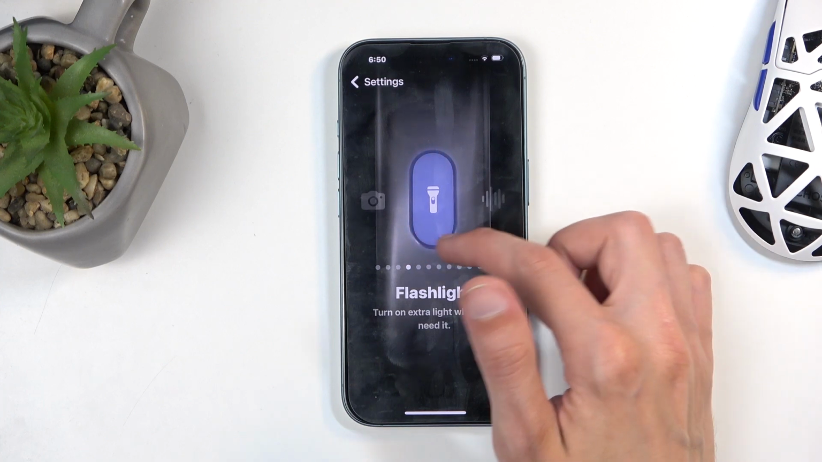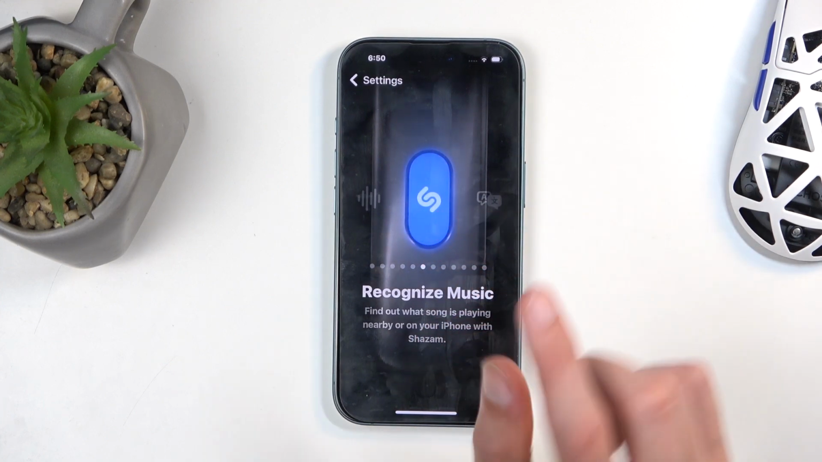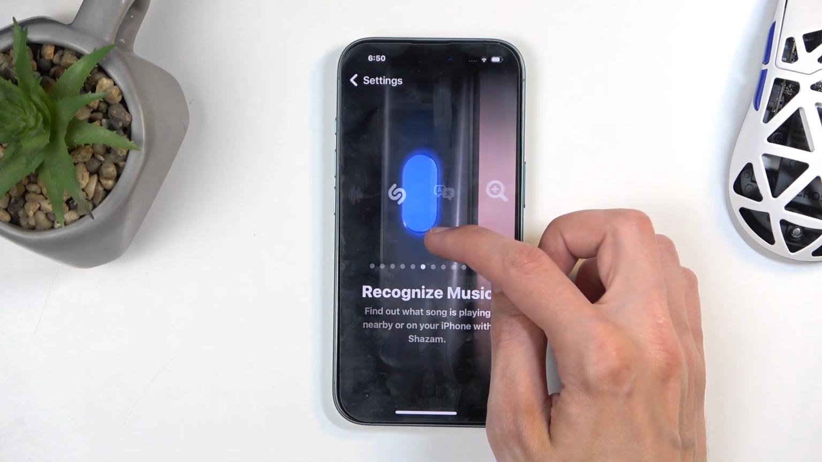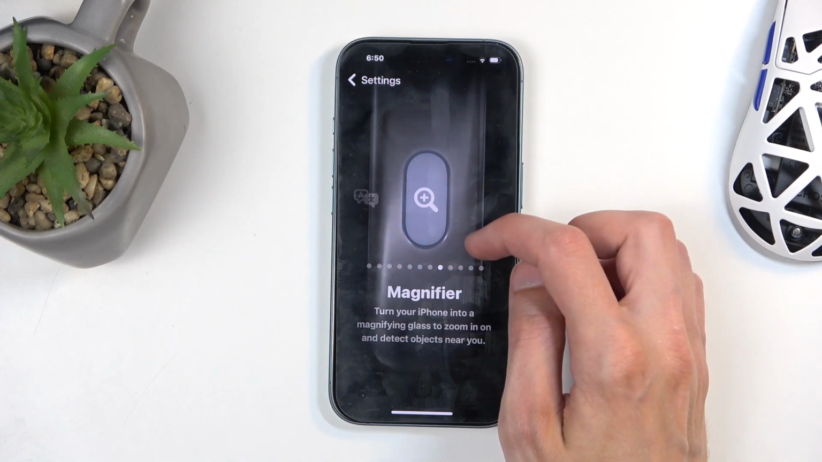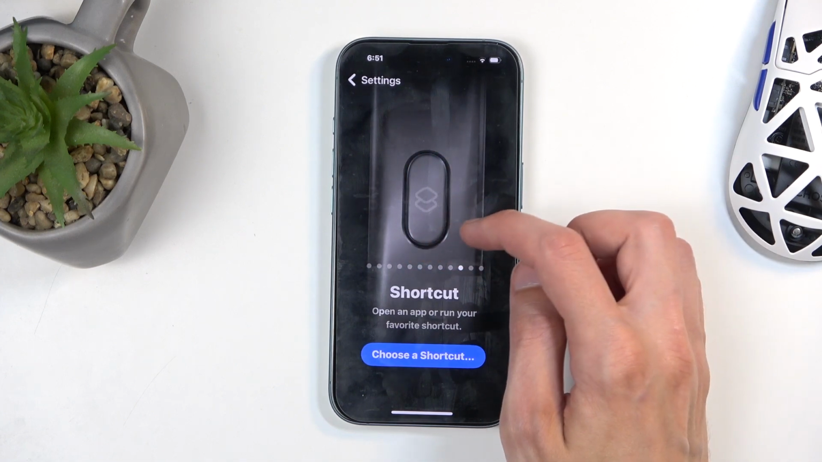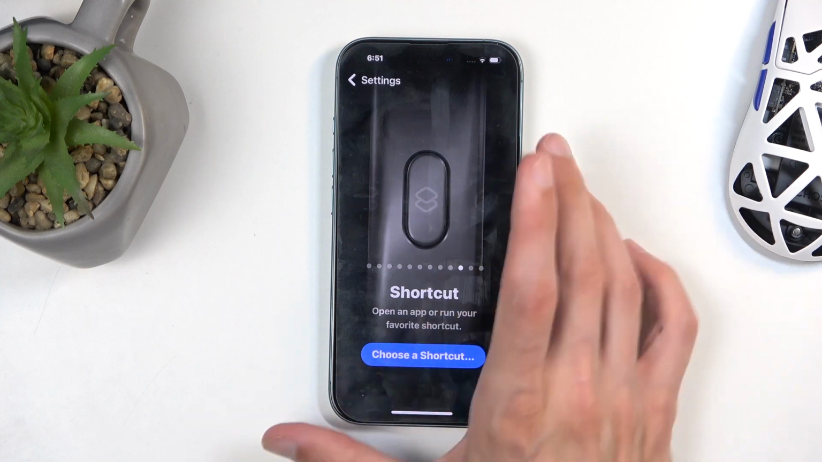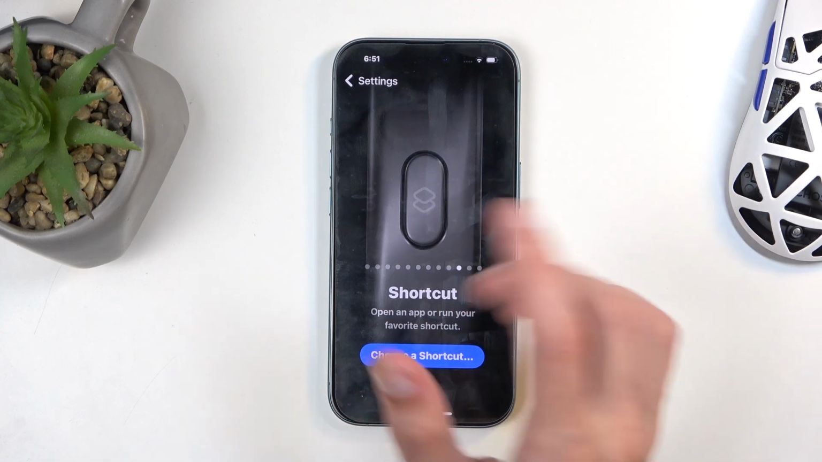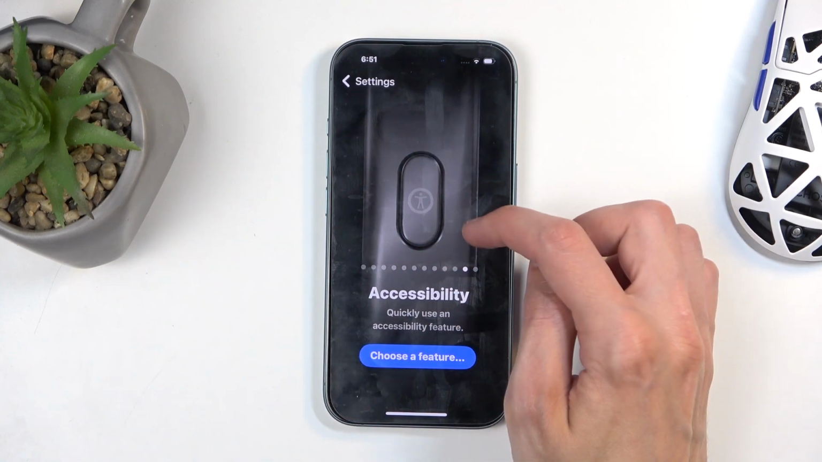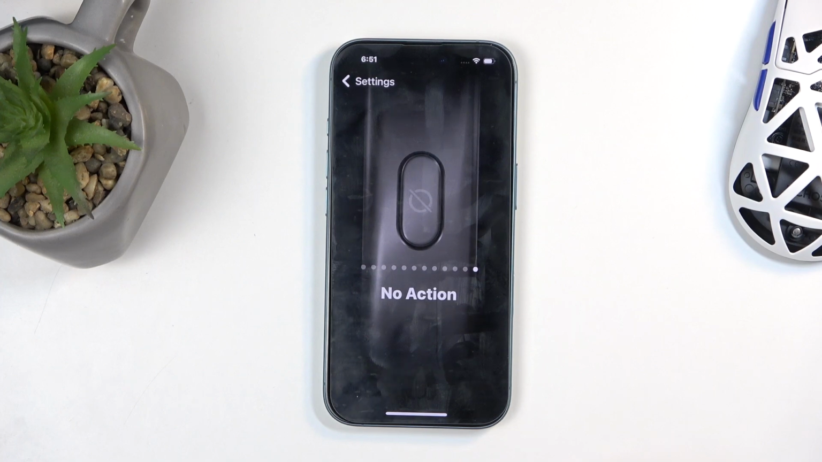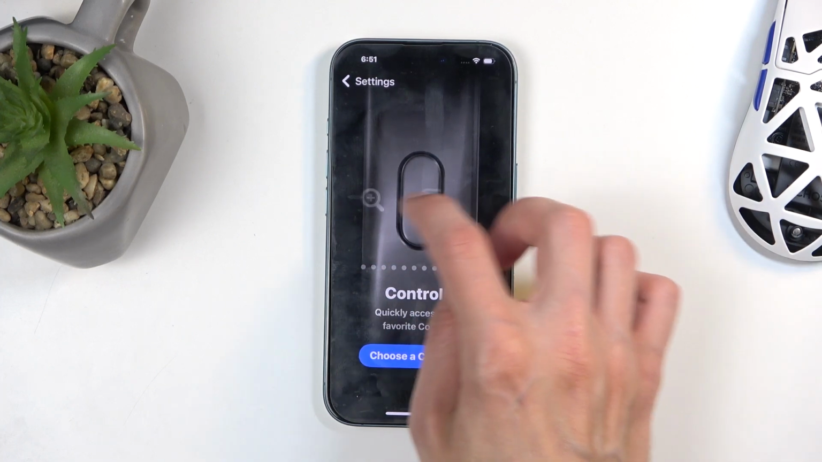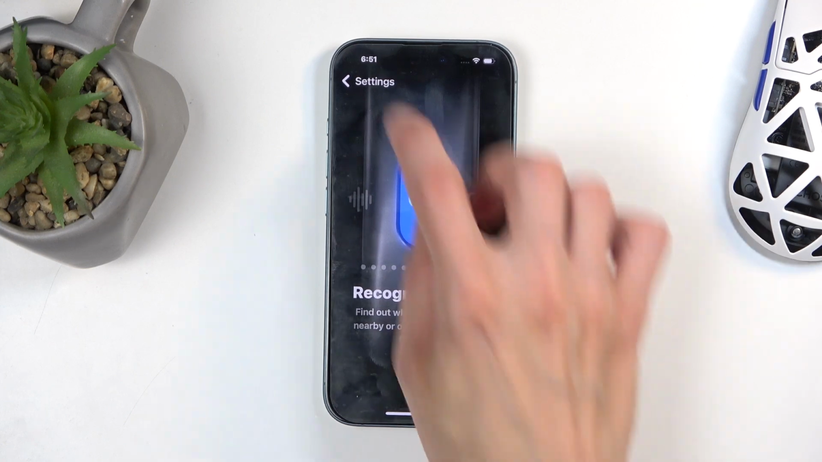We have a flashlight right here, along with voice memo, Shazam, which will be one of the useful ones, translate, magnifier, controls, shortcuts. This allows you to add any kind of application to quick launch using that button. Then we also have accessibility, and you can disable the button from being able to do anything. I personally like the Shazam option. That's what I'm going to select.